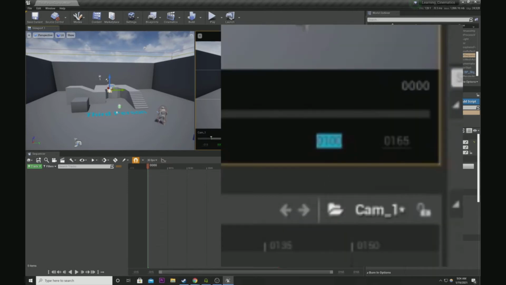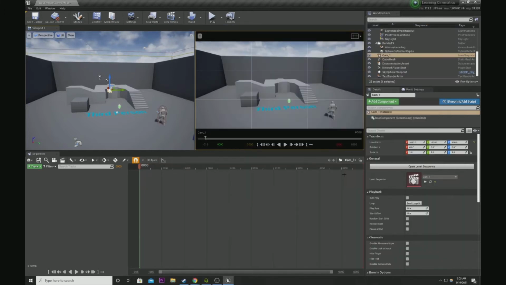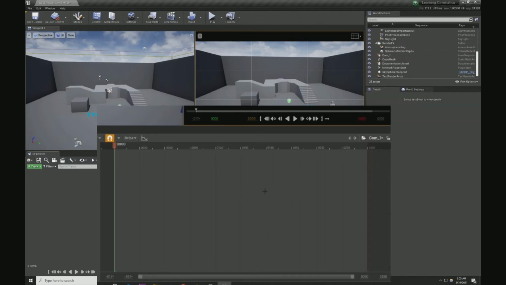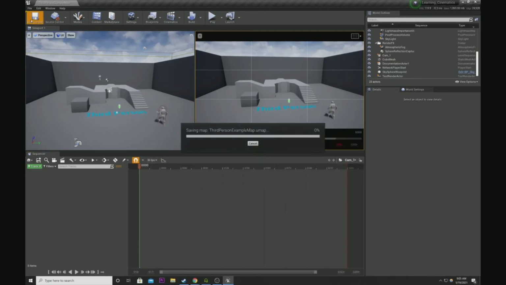So let's bump this up to 300. That should be 9 seconds. So basically I typed in 300 here. My sequence timeline has increased, but maybe I can't see the entirety of it, so just bring your cursor into the sequence, hit your minus key, and there you go, you can zoom in and out on your timeline. So let's just hit save.